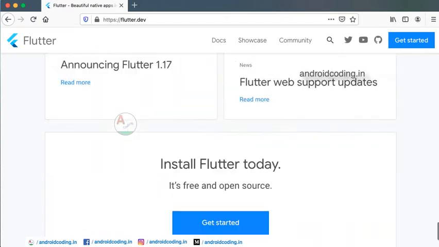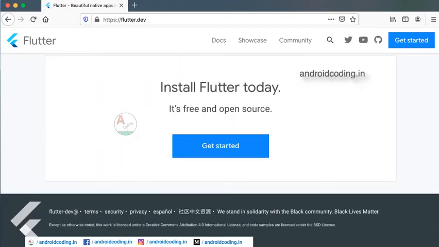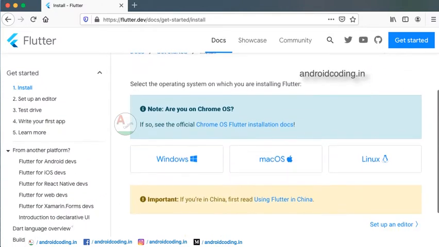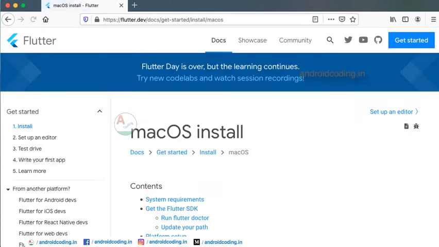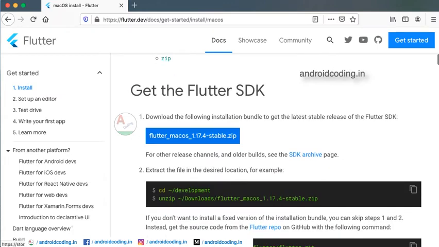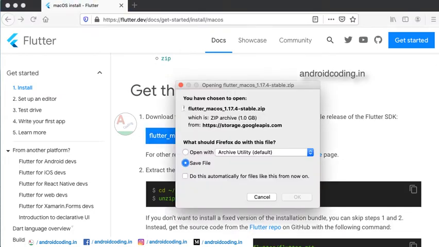So here when you go to the bottom of the website you will get a Get Started button, and from there you can get the three variants for Windows, Mac and Linux. So let us download the Mac one for now because we are currently using a Mac system.